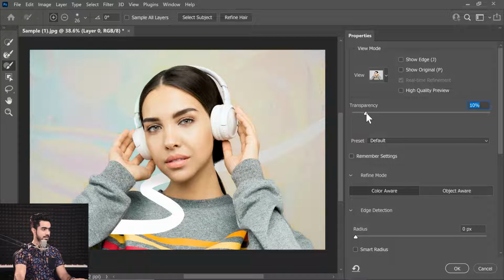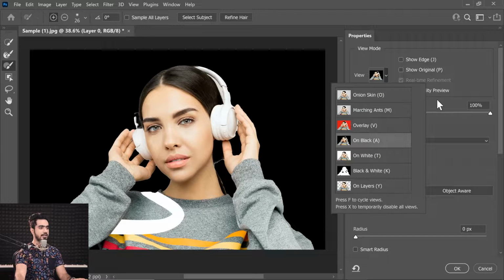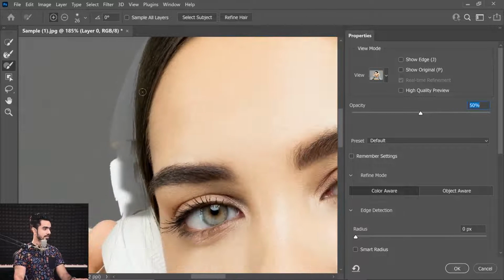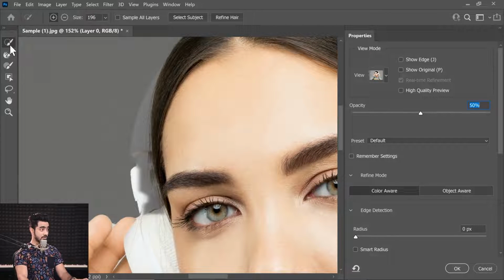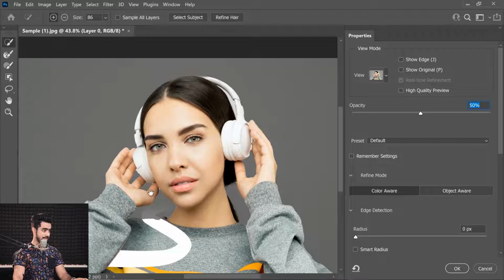Now let's decrease the transparency and let's see which are the areas that we are missing. To see it more clearly, you can choose on black as well. That's also a good way to see which areas you are missing. Okay, so there's this area. So you can also choose this tool. This is the quick selection tool, and using this, you can easily add to your selection. And as you can see, it does a pretty good job. All right, that area is added.